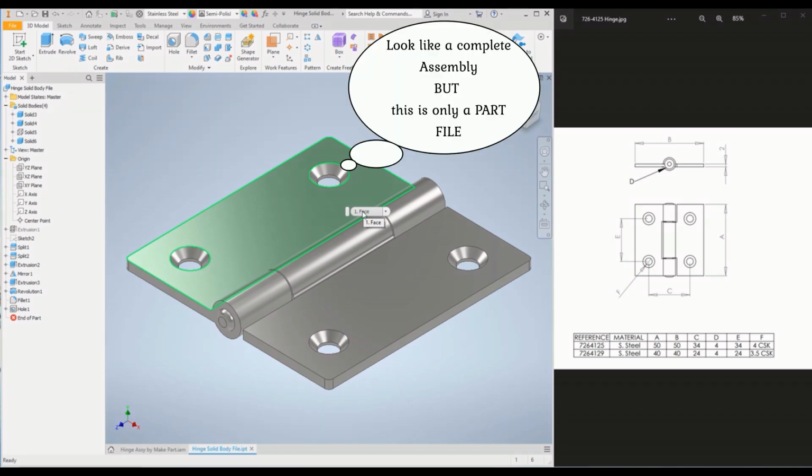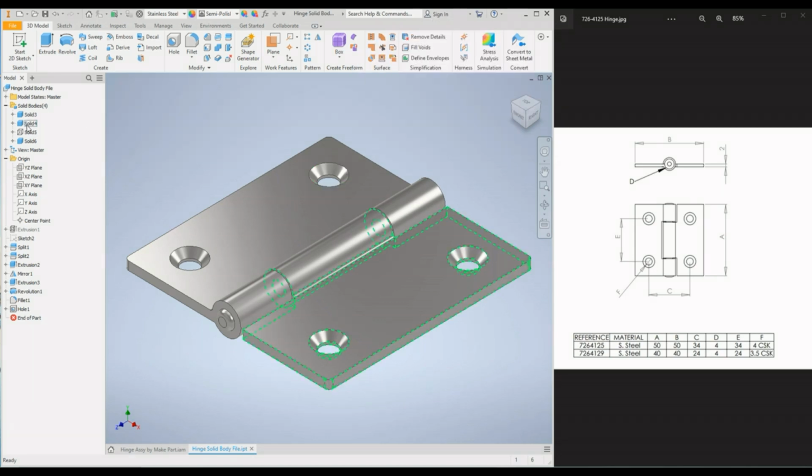It is a pure solid file with separate multibodies. So what we are going to do now is use this multibody part file to create an assembly. In order to do that, first right click on these three solid bodies and let's label them, which is easy for us. On this one, right click and rename.